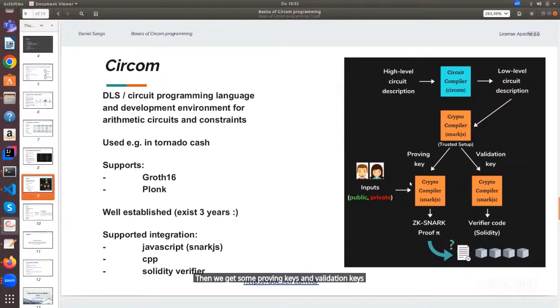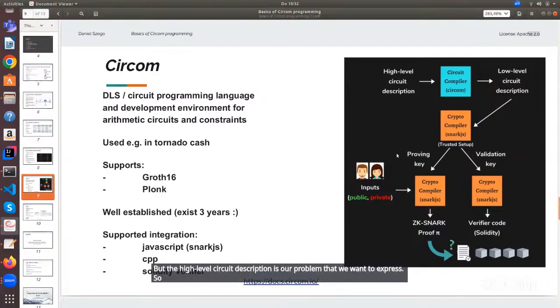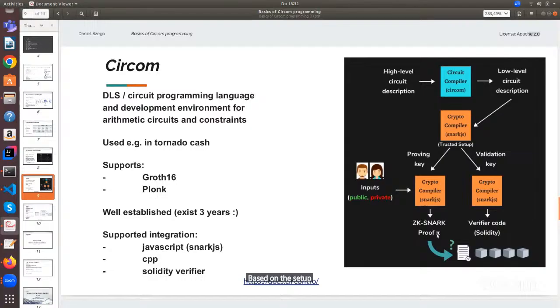verification keys. I forgot to mention, we start with the high-level circuit description, which is our problem that we want to express. As soon as we have it, we can have our inputs, which are public and private inputs. Based on the proving keys and public and private inputs, and again based on the compiled circuit, which is our problem description, and on the setup, we can create a zero-knowledge proof. That's going to be this proof pi.